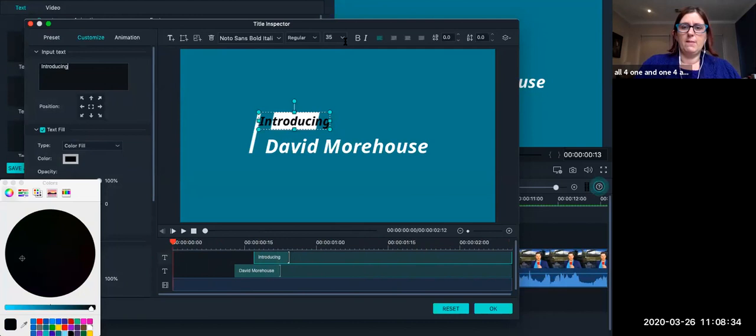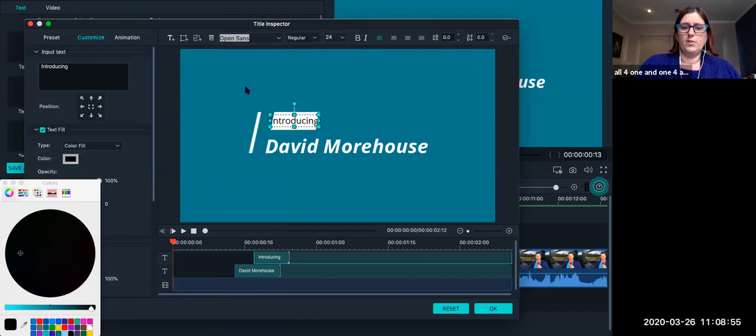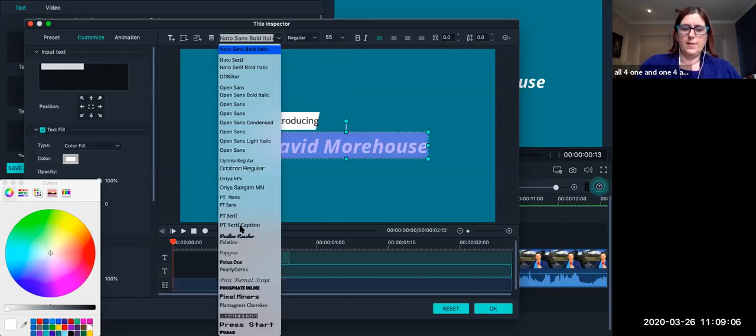But maybe we just want to keep that word and we just want to make it a bit smaller. So just like when you're changing a Word document or something, you just go into this area up here. I'll change that. So it's a 35 at the moment, so I'll change it to 24. And well, that just about fits. That'll do in this case. And let's say I want a different font. There we go. And let's say I wanted David Morehouse to be a different font as well.